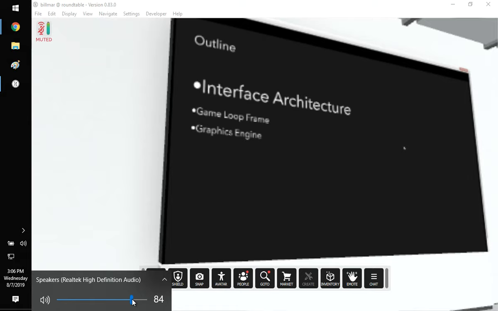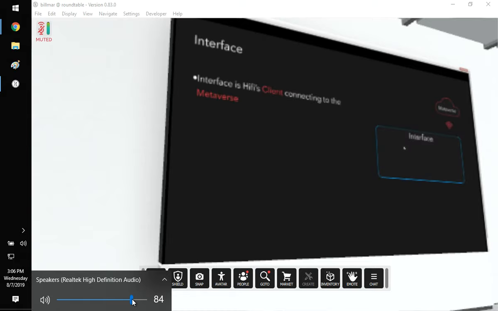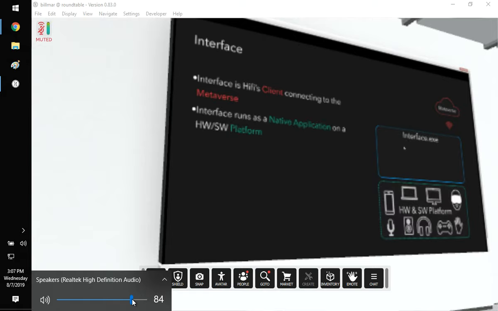So let's dive right into the architecture of the interface. These are very high level slides to introduce the landscape. Interface is HiFi's client, which connects to the metaverse. You know that. Interface is a native app, interface.exe, that runs on a combination of the hardware and the software stack, like the OS, the drivers, and whatever specific SDK you have for such and such devices. So that's the platform.